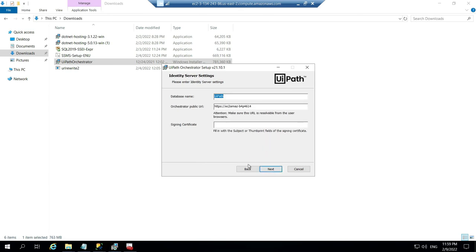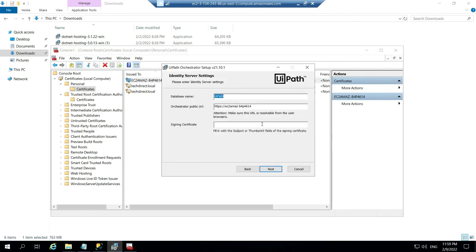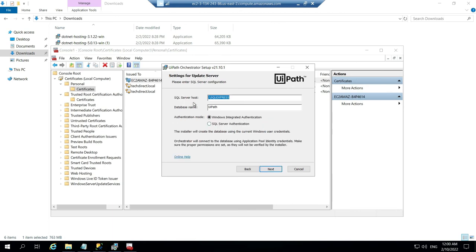The next step is that, so again we will have to give the same certificate name. We have to give that name here in a signing certificate. Database name is UiPath Orchestrator public URL, that will be https:// machine name. Then we have also provided the signing certificate, and let's click on next button. Here you can also specify the thumbprint value. Then SQL Server host is correct, database name is UiPath, and we are installing the orchestrator using the Windows authentication. So these settings are correct. Let's click on next button.